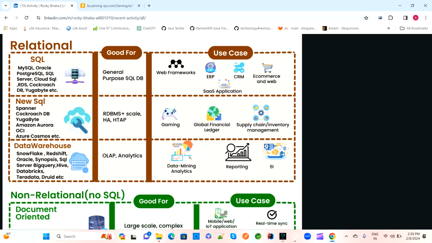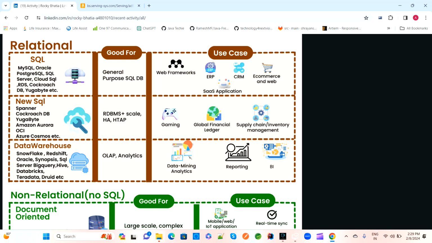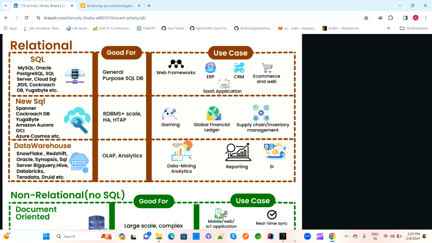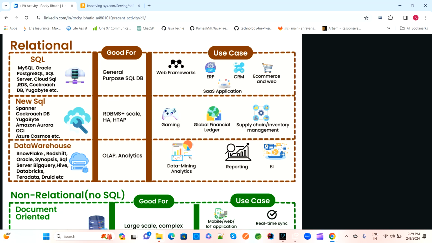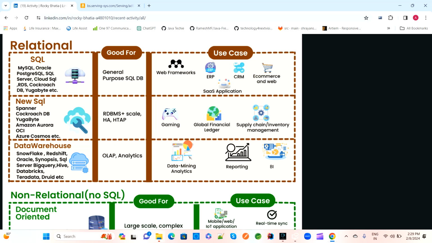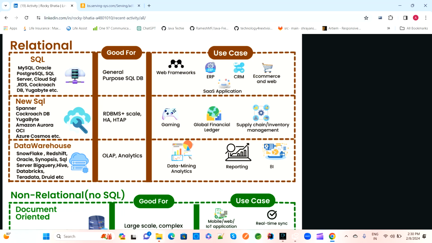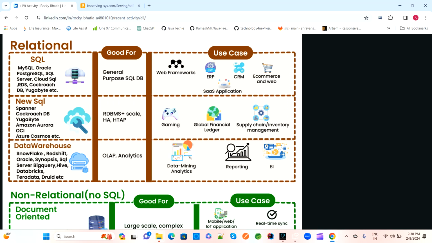Now we have the data warehouse. Data warehouses are Snowflake, Redshift, Oracle, Synapse, SQL Server, BigQuery, Hive, Databricks and so on. We use them for online analytical processing, OLAP analytics, and in those cases we will go for a data warehouse. Snowflake is the most important here. For data mining, analytics, reporting and Power BI, we will go for this. These are all relational databases.